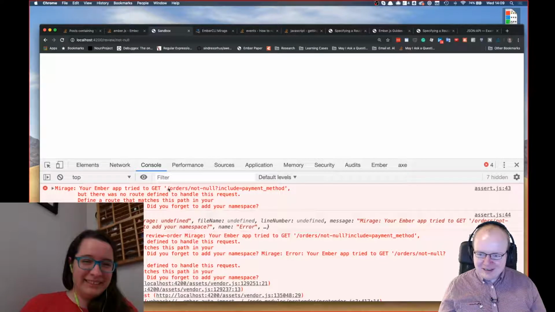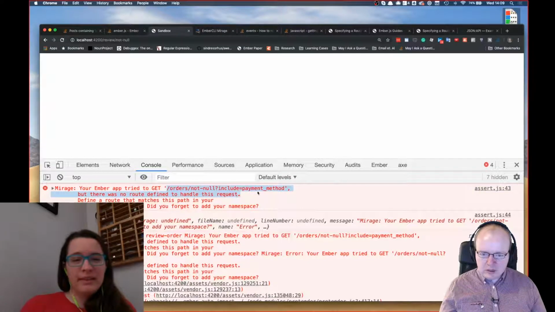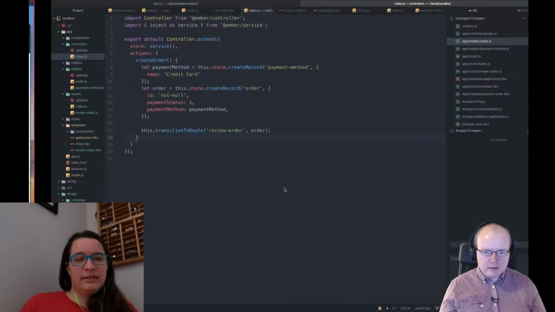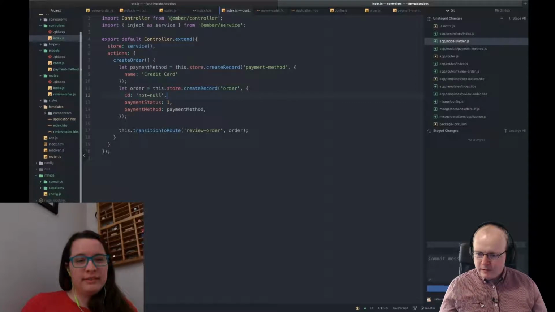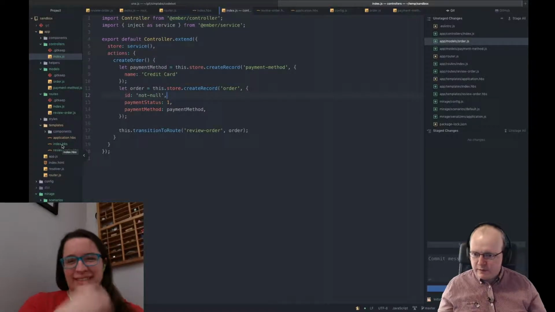That's hilarious. Oh, this is interesting. So your app tried to get orders not null include payment method. So let's have a look here. We're going to now show the big difference here.